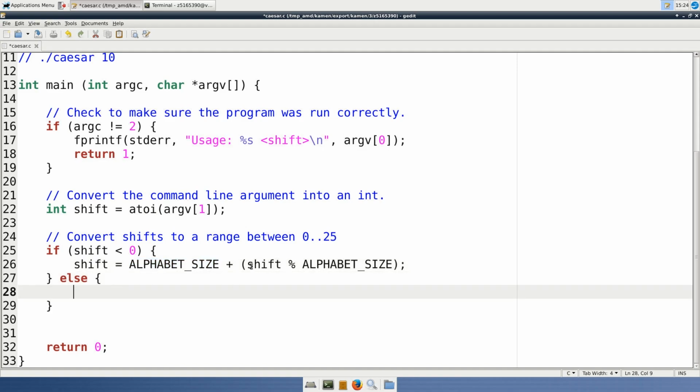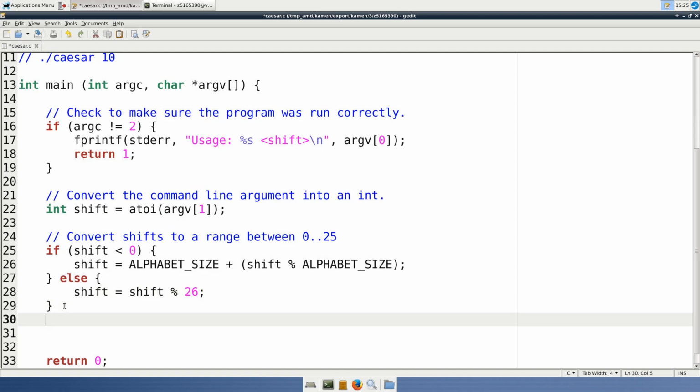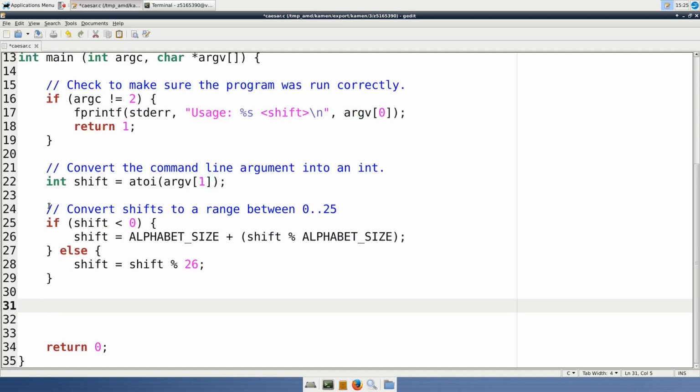Okay. So now we need to just handle the positive case. So if it's positive, we just need to have shift equal to shift modulus 26. And so then this will also reduce it down to a value between 0 and 25. Okay, so that makes programming a little bit simpler for us later on, because we've now got an equivalent shift value. If the user enters in a very large shift or a very negative shift, we have an equivalent shift value which is smaller, easier to work with, which will output the same result.